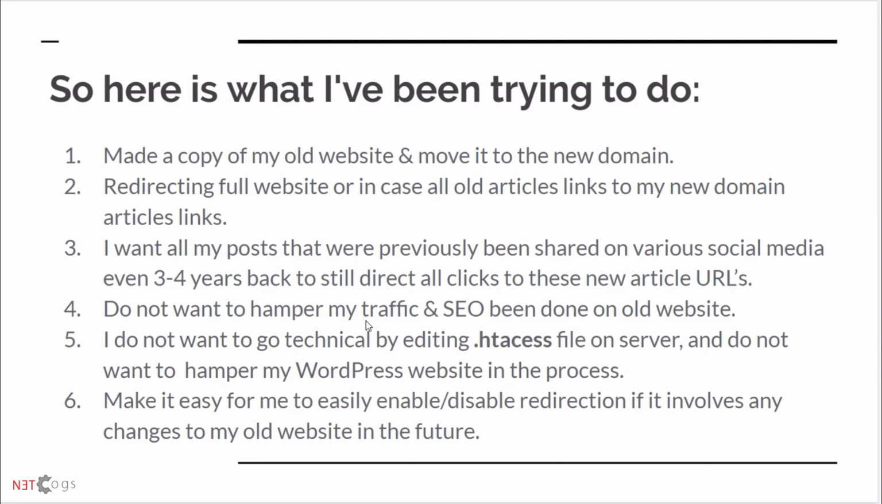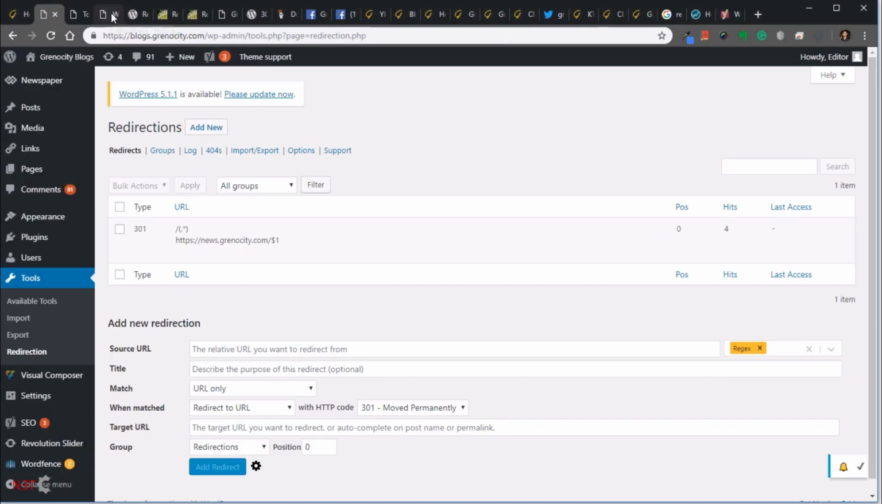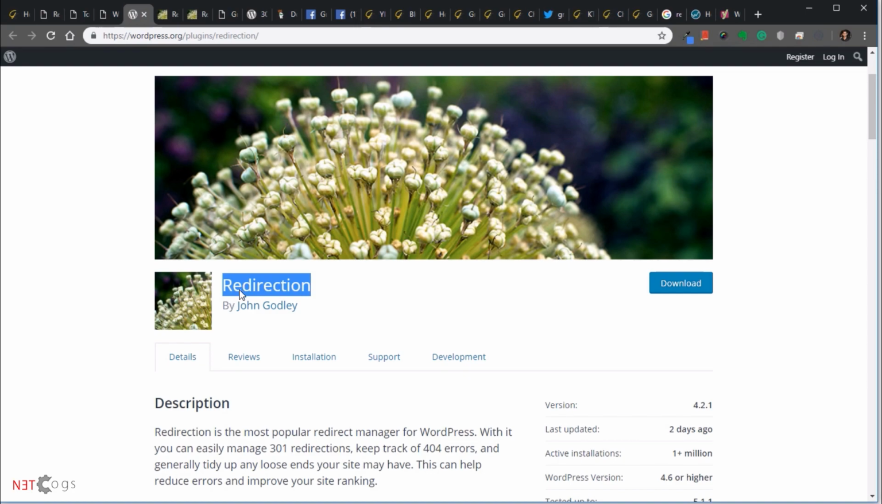You can either do it technically by editing the .htaccess file, but I do not want to hamper my WordPress, as I've already been using a WordPress plugin that was editing my .htaccess file. So this is the best way I found, the best solution. By using the regular expression, you can redirect every link, category, post, and page from your old subdomain or main domain to the new domain.